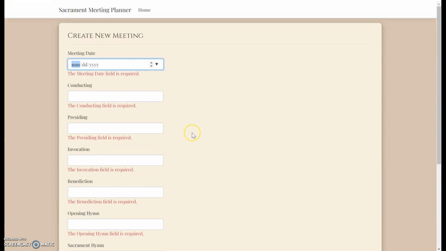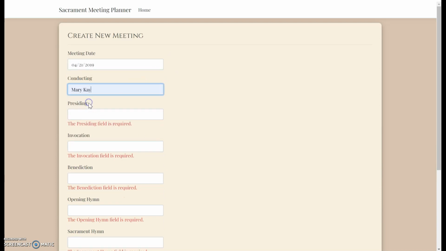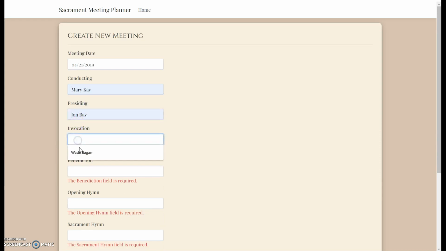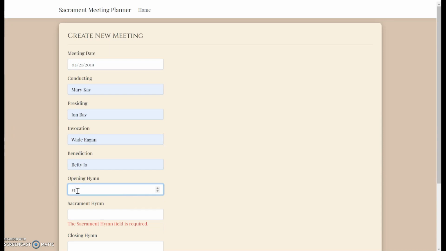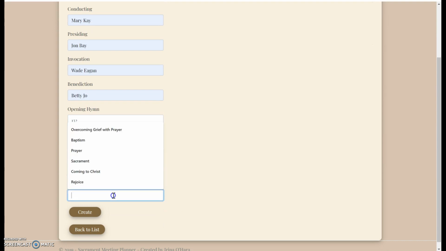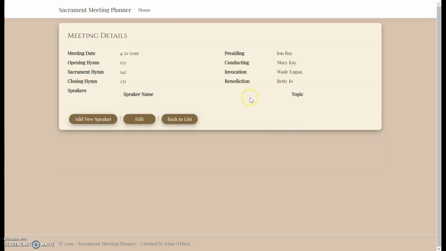Before I do that, I'm going to show you that I have validations. When I create a meeting, I have everything: who's presiding and conducting, and then I have hymns and prayers, but I do not have an input for speakers because I create speakers in a different way. So I'm going to create this new meeting right here, and I'll show you the detail view.